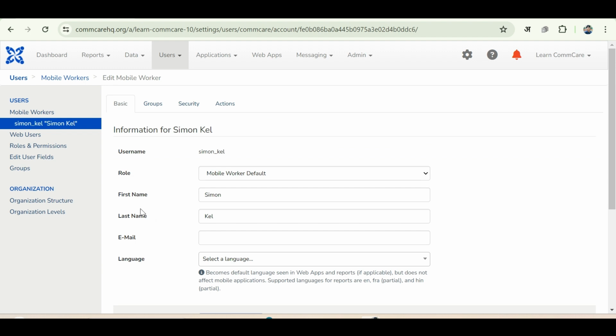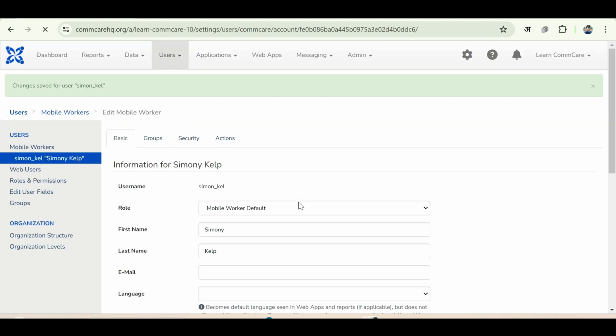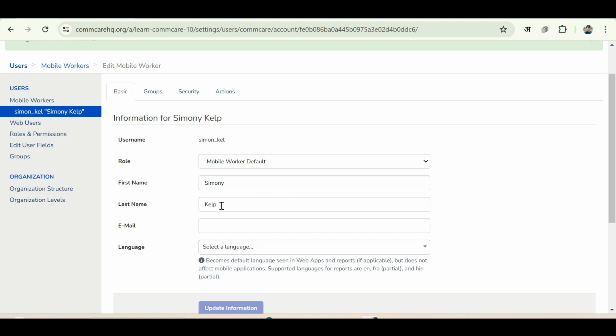So now I have chosen Simon Kel as a mobile worker where I want to change the first name and last name. I'm going to update the first name from Simon to Simony and the last name from Kel to Kel. And then I'm going to update this information. Now you will see that Simon Kel has now been updated to Simony Kel.